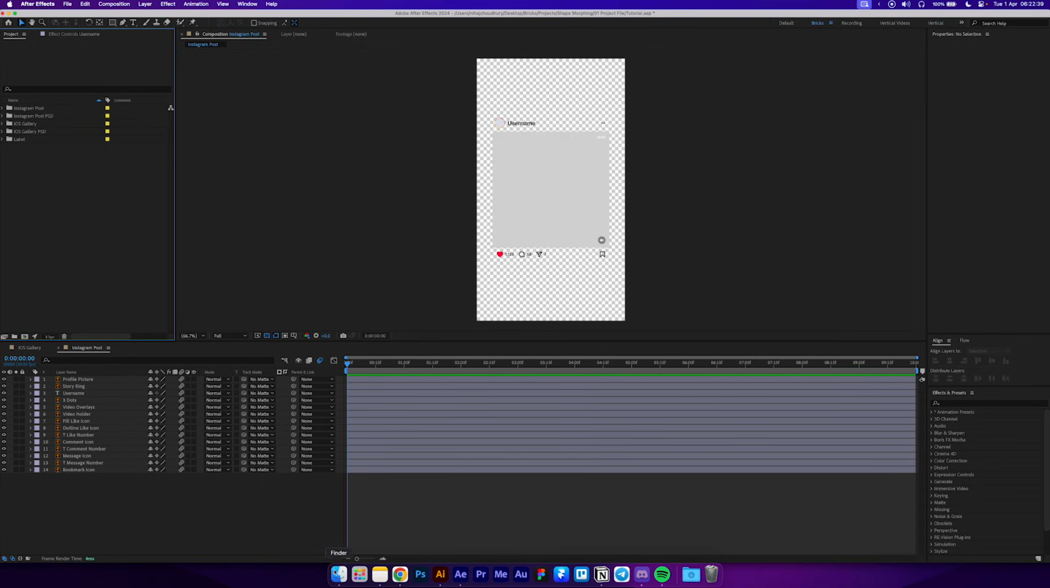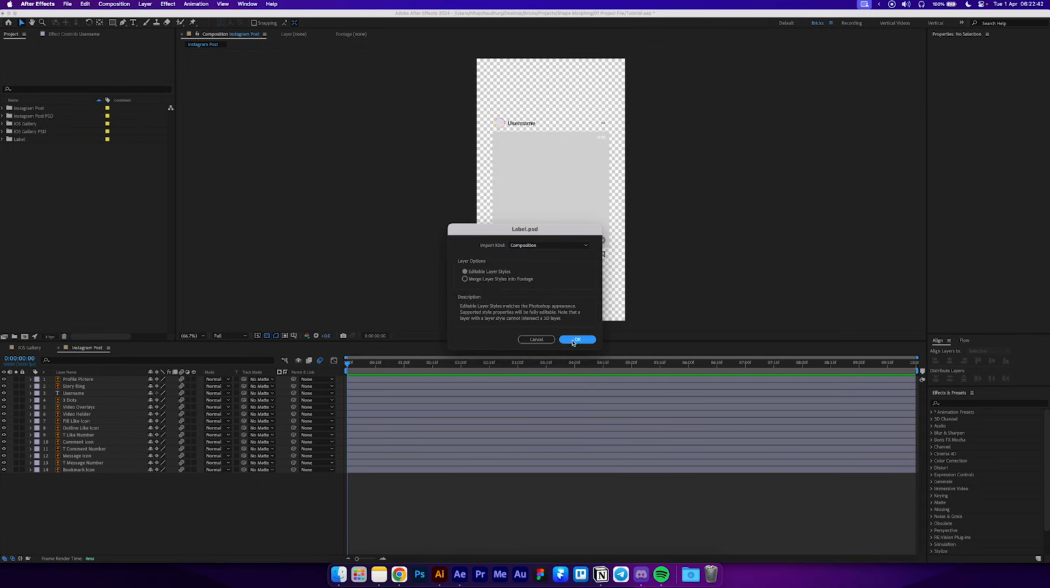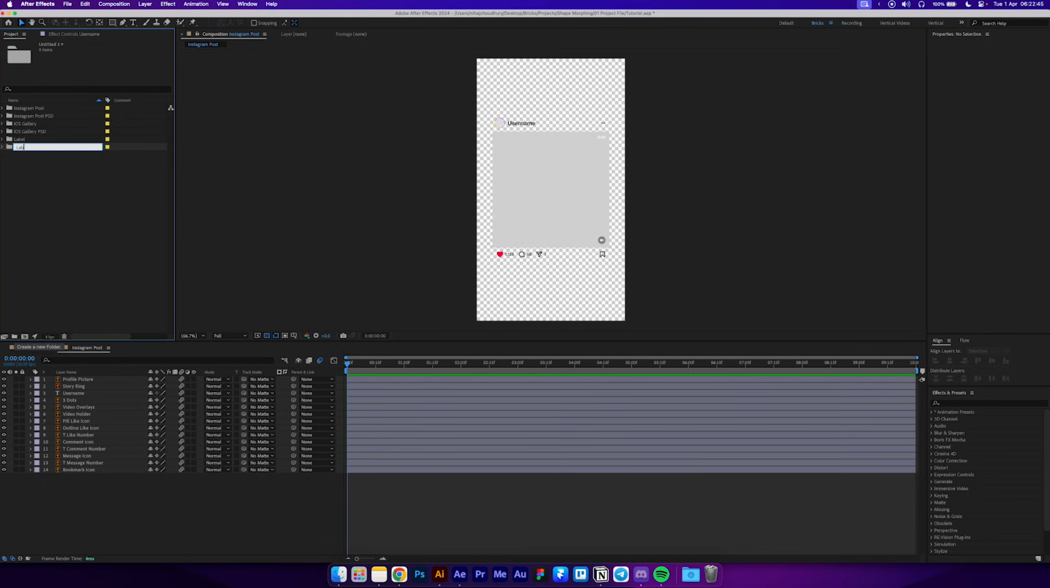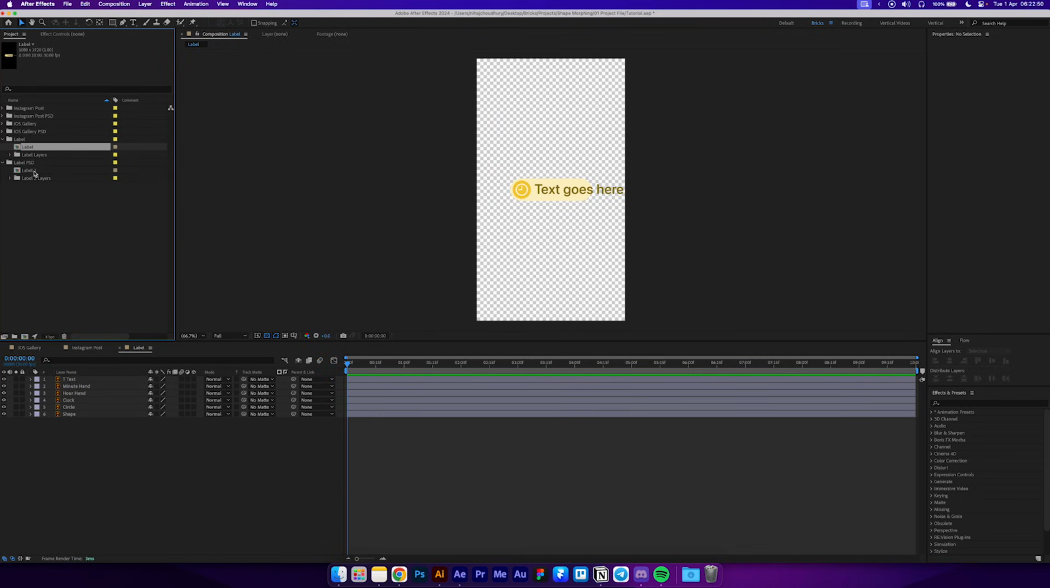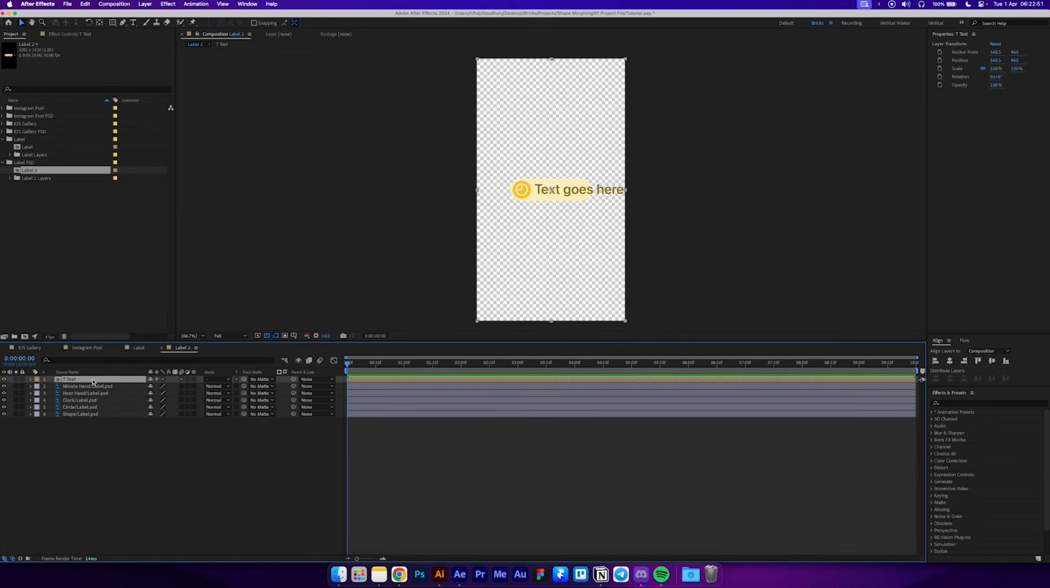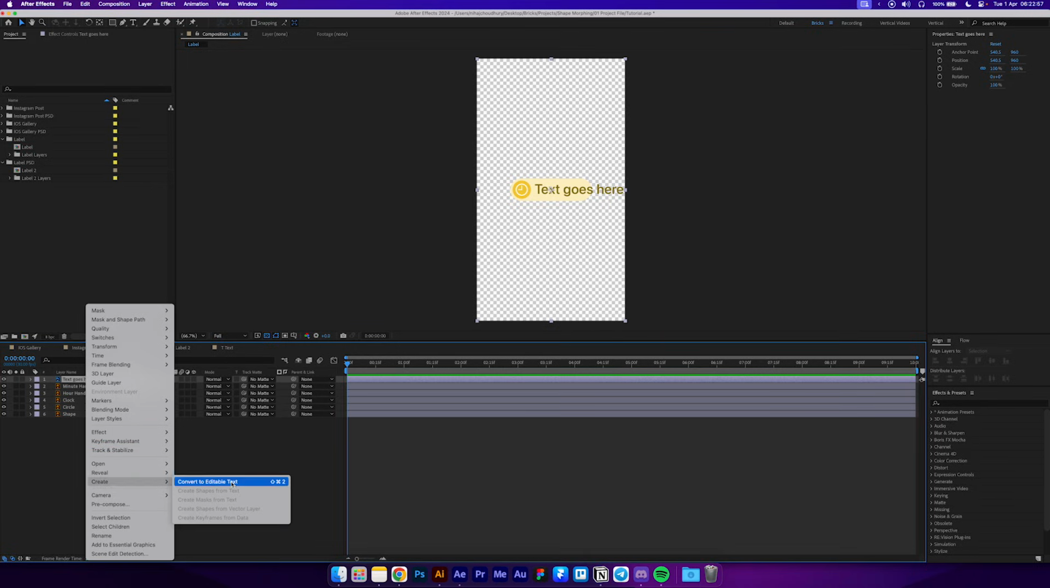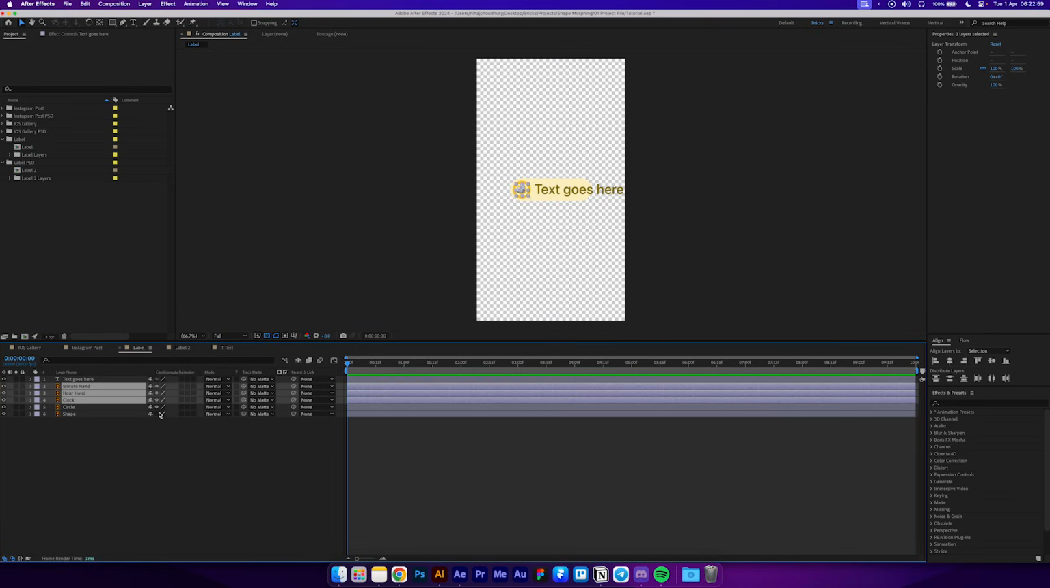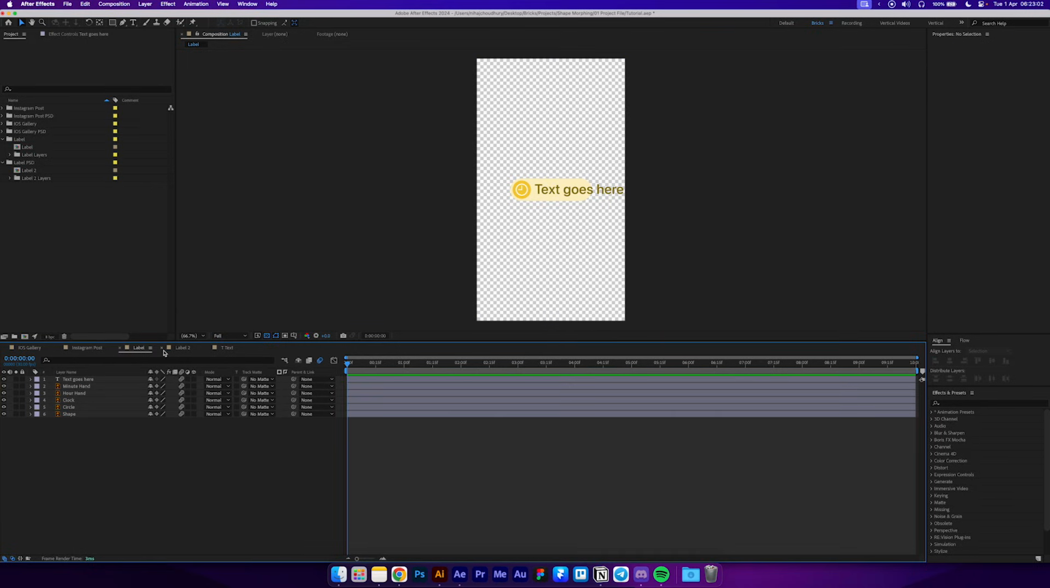Lastly, we've got the label. So I'll import it, group the layers, rename it to label PSD, open up both of the compositions. We've only got one text layer in here, so I'll open it up and copy it over. Then delete the AI layer, convert to editable text, and enable both the checkboxes. That's all of our files prepared, and we can finally get to animating.